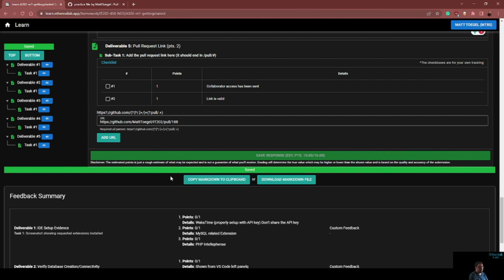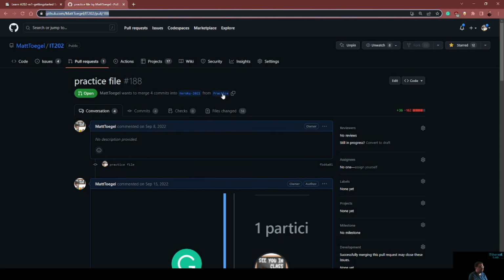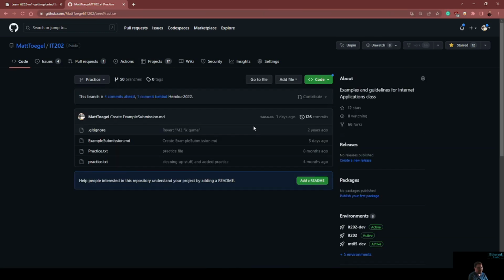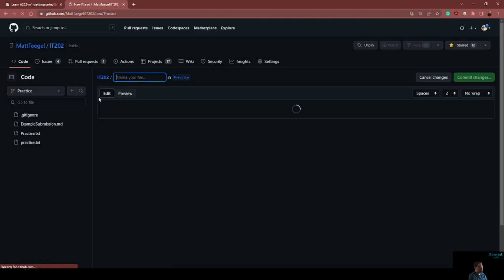So this is all for example. So copy Markdown to clipboard. I'm going to go to my practice branch because that's what I'm just using for now. I'm going to go to add file, create new file, and I'm going to do module1.md. It has to have .md, otherwise it's not going to render properly.